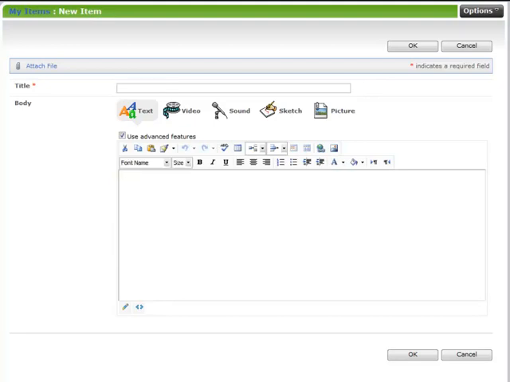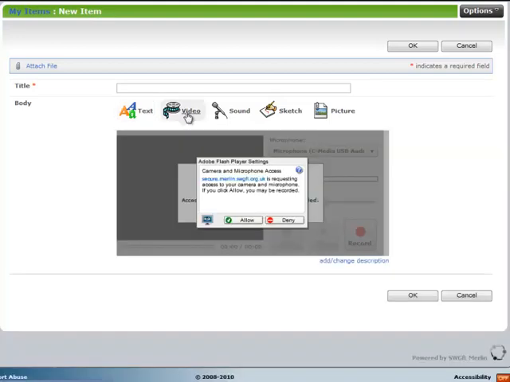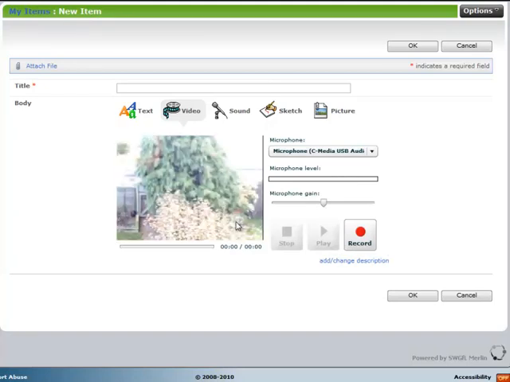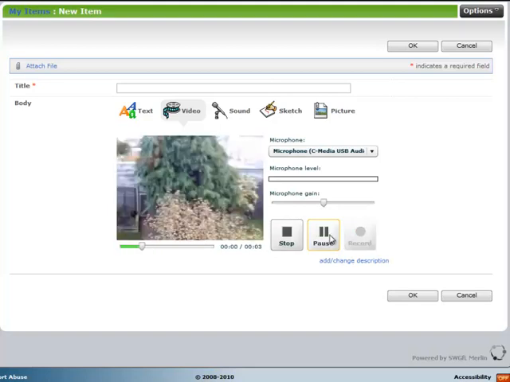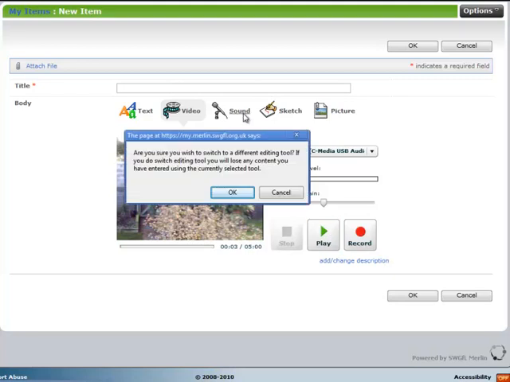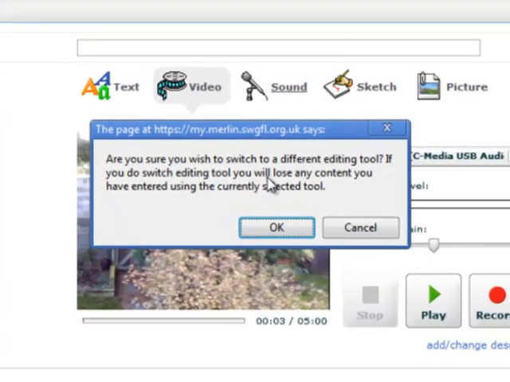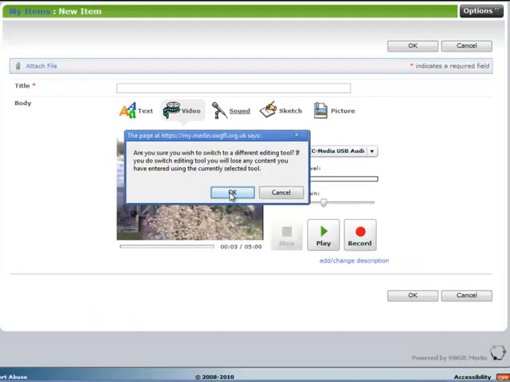The next multimedia tool is the video tool, and for this you'll need a webcam attached to your computer. Grant access to the camera by the application, and then you'll see a live image from your camera. Here we're watching for that blackbird. To record, simply click on the red record button and then click the square stop button when you're done. You can then check your recording by clicking play. You are allowed only one of these tools to create your input at any one time. So if you move from one tool to another, Merlin warns you that you're about to lose your work and you can't save it for later.